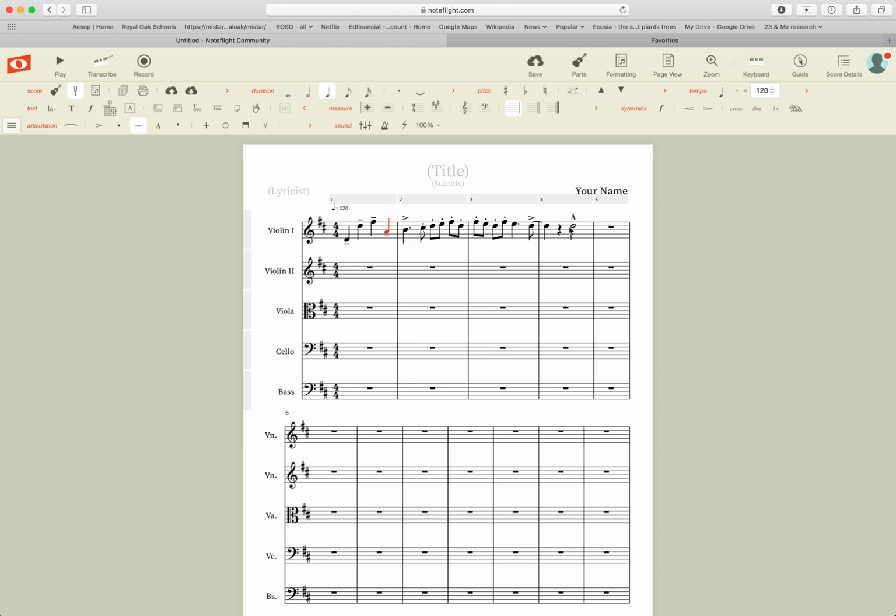As far as bowing goes, there are no clever shortcut keys for bowing. For bowing, all we have to do is select the note, and then we go to down bow. There it is. Down, up, down, up, down, up, and so on. Let's make that an up bow just so we don't forget. And you get the idea. So click, click, click. Life is good.